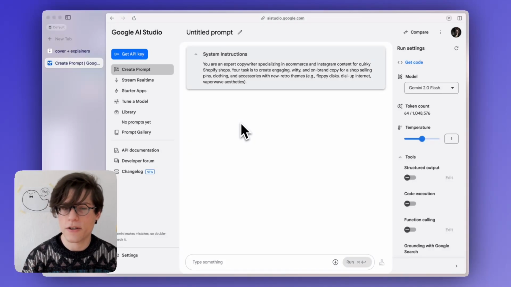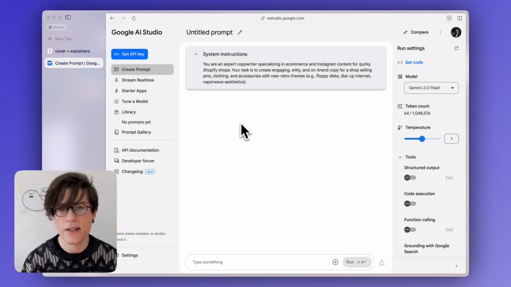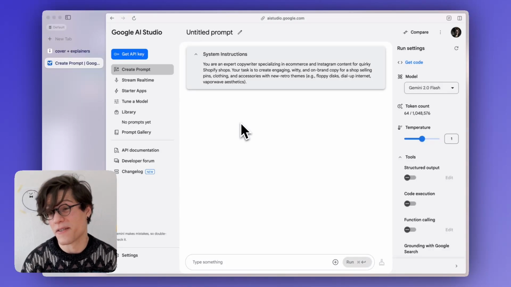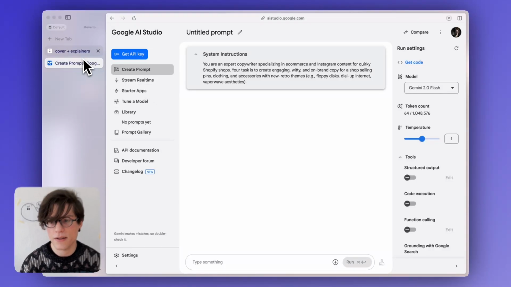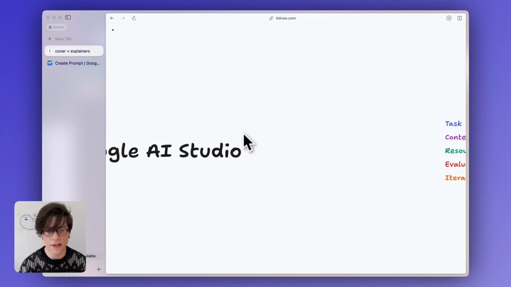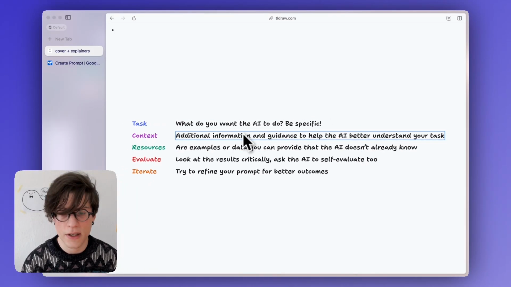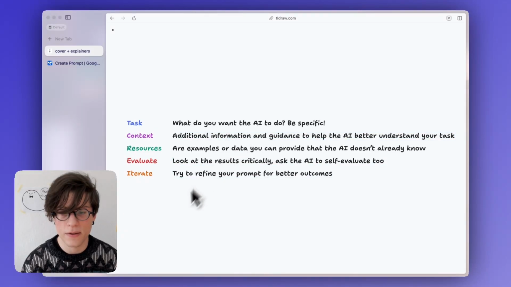Now, before we actually start prompting, let's talk about crafting a prompt effectively. It's fine to prompt the AI to do X or Y or Z, but that's going to take you only so far, and with mediocre results at best. Consider these elements when prompting and crafting a prompt. It's everything about task, context, resources, evaluate, and iterate.